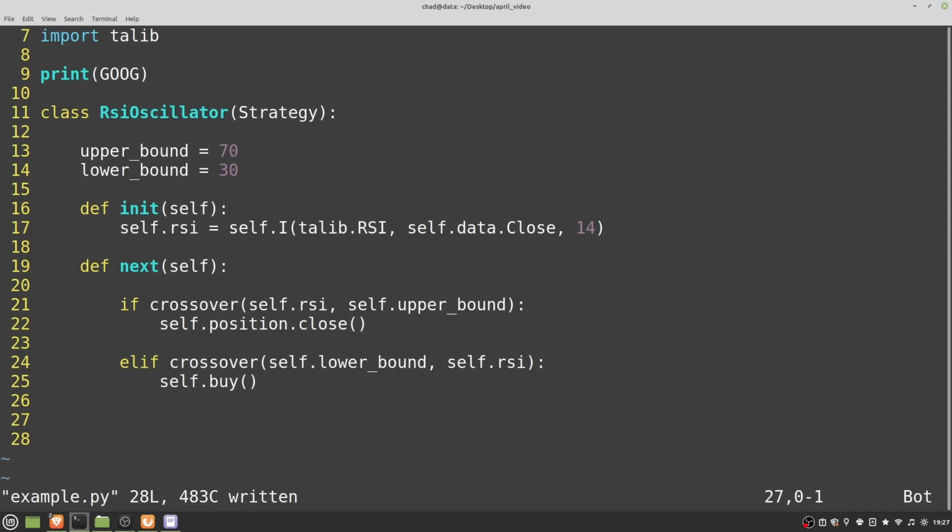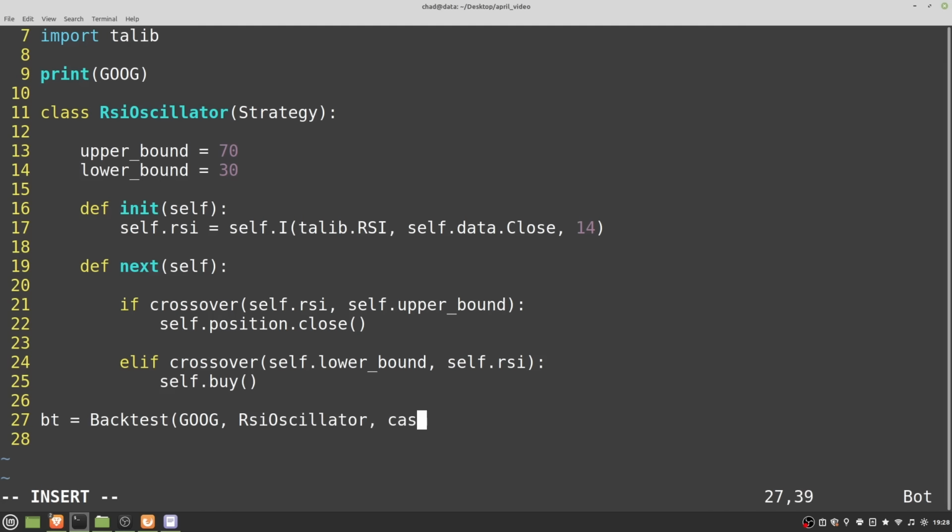So in order to actually do the backtest here, we'll set bt for backtest, and we'll set that equal to Backtest. Then you want to provide the data, so for us, that's GOOG here. Then provide the strategy name, so for us, that's RSI oscillator. And then we want to select the amount of cash. So I'm going to say just $10,000. You can also select commission in here if that's something you want. I'm going to leave that out just for now and just see how the backtesting does on its own.